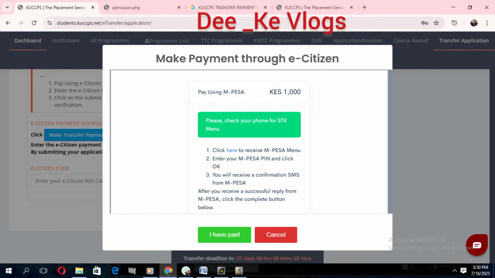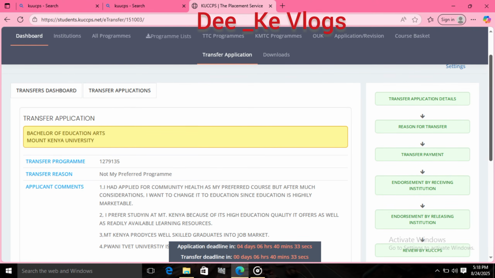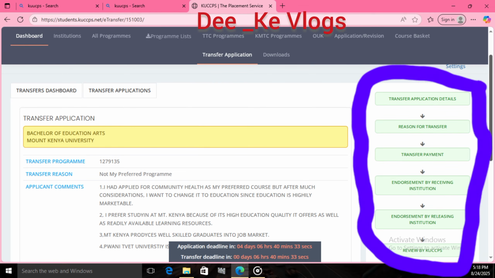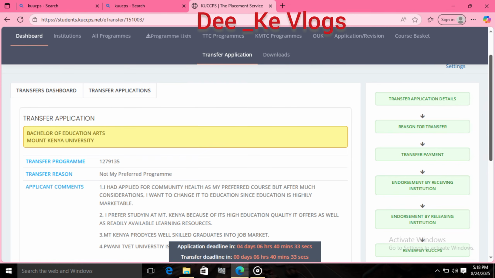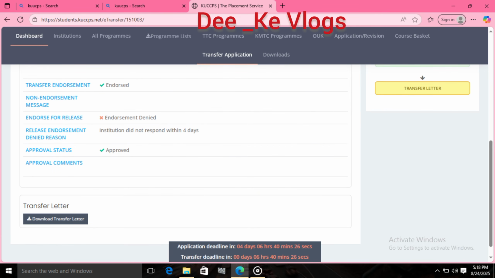After submitting your transfer request, you'll keep checking your portal to see if there is any progress. If you can see on my right side, there are boxes showing the level at which your transfer application is progressing. And if all boxes are in green color, it means that your application is going on well. And finally, you will receive a letter from KUCCPS as well as a calling letter from the university you are transferring to, with all the details like shown below.